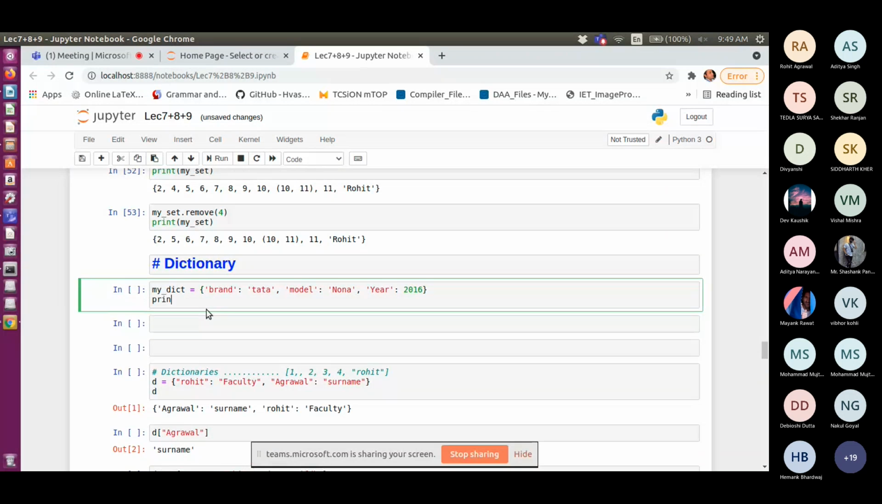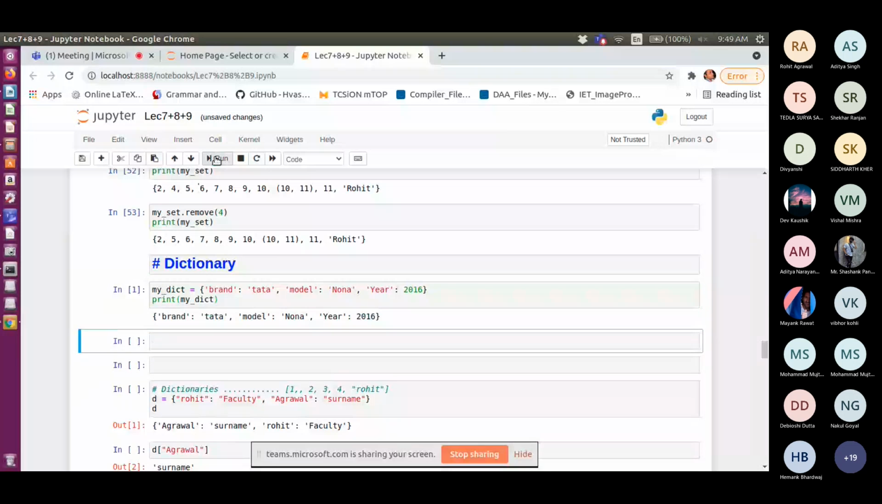Print my dict. Okay, let's see the output. So brand, model, and year. But this is ordered. That means in whichever order you created them, they have the same order. But sometimes they may not be in the same order. That is called unordered. Like you have model before brand, after that year before brand. So this is called unordered.